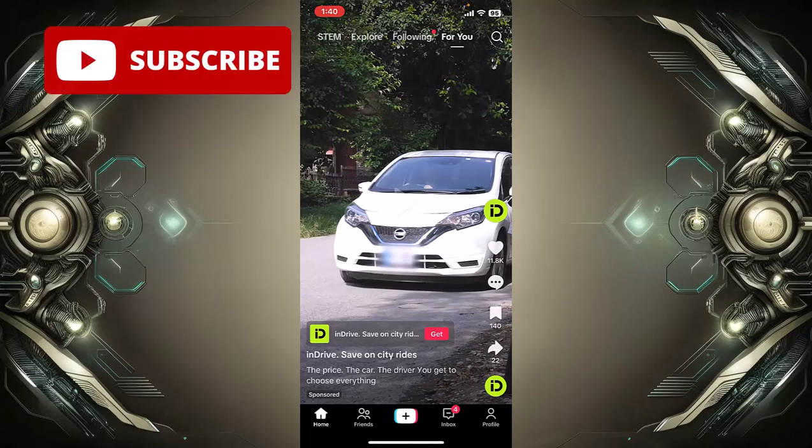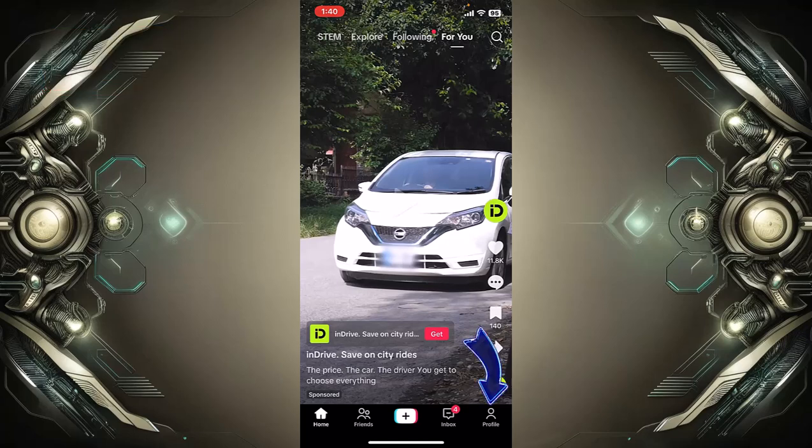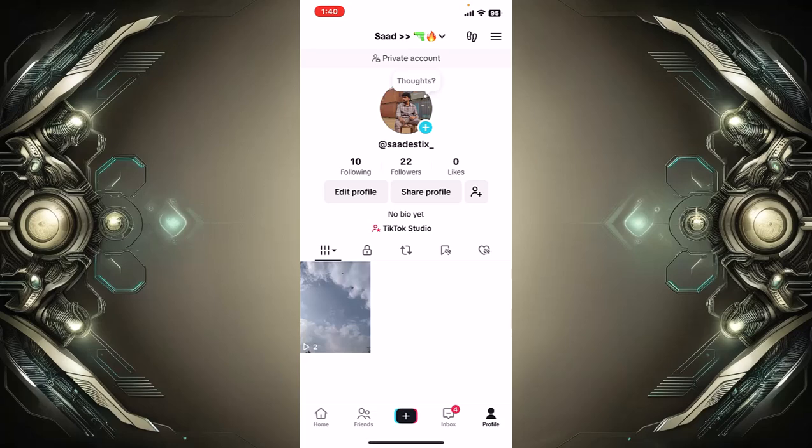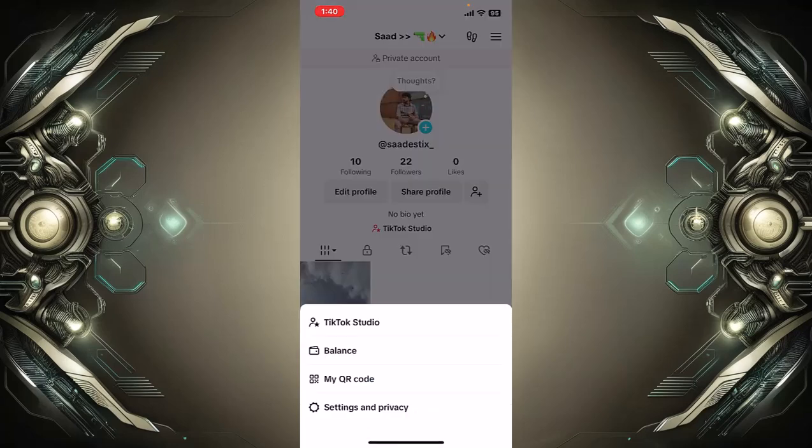After opening the app, simply go to the profile icon at the bottom right corner of the screen. Tap on it. And here you can simply tap on the three horizontal lines at the top right corner of the screen. Now simply tap on settings and privacy at the very last.